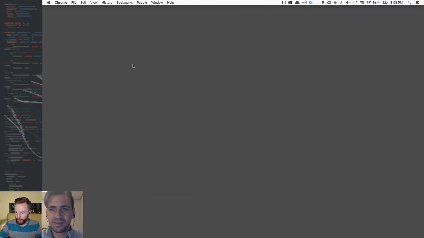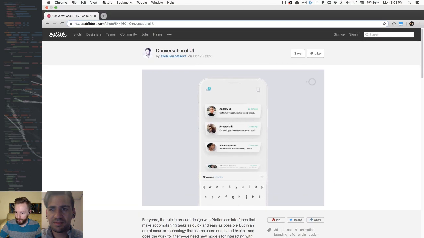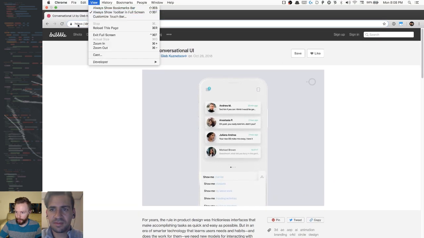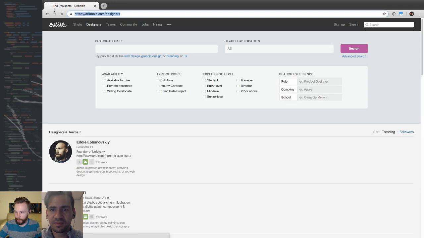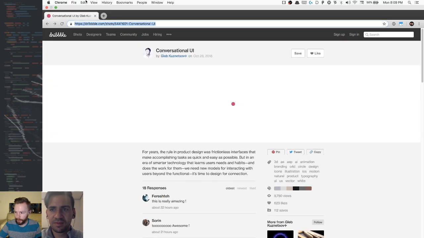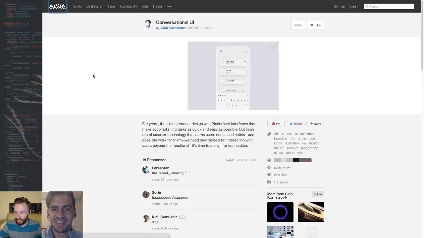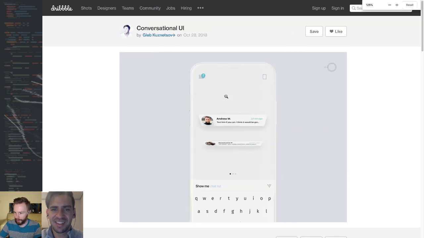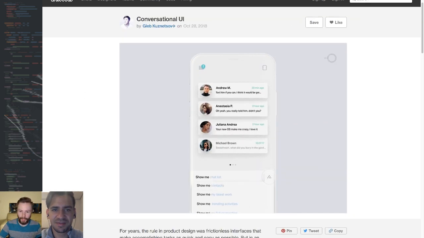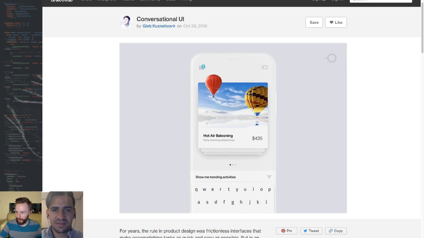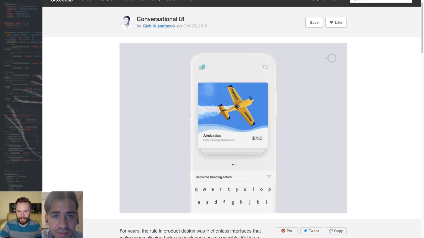Let me get out of here. All right. So we're looking at Conversational UI by Gleb. Oop, nope, that's not right. Hold on. The name is right, but my link clicking was not. Conversational UI by Gleb Kustinov? Yeah.